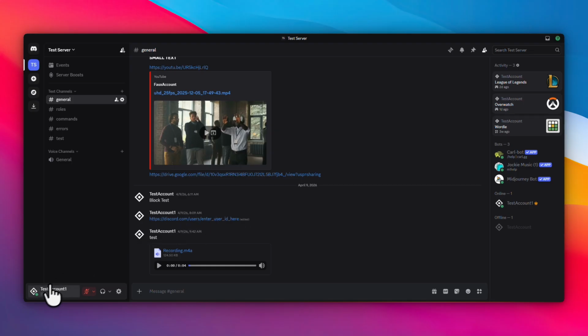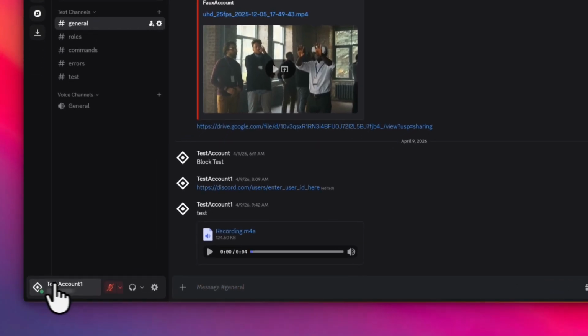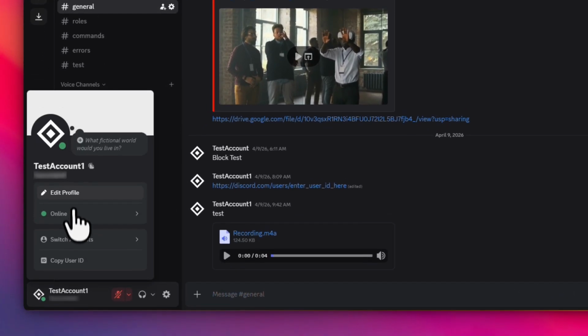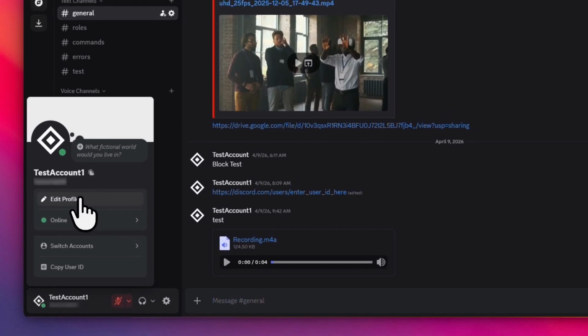Start by looking to the very bottom left corner of Discord. You'll see your current profile area with your picture and username. Click on your profile there. That opens your profile preview so you can quickly view how others see you.